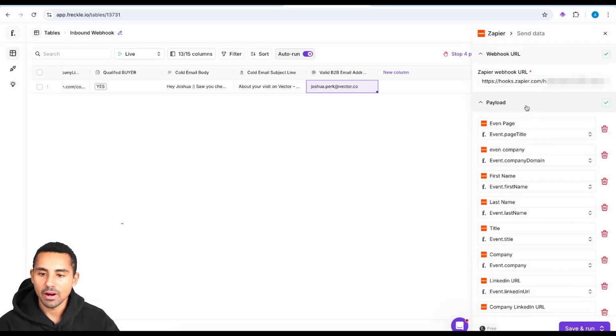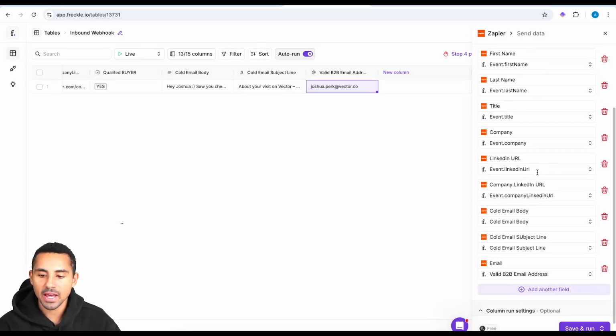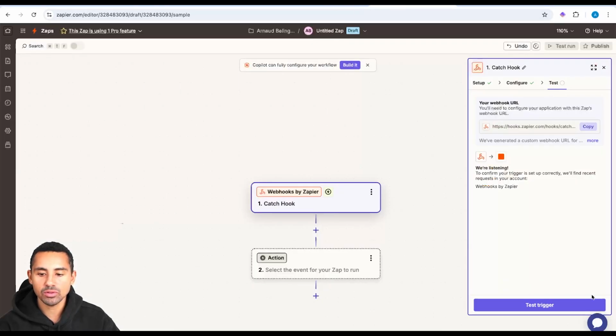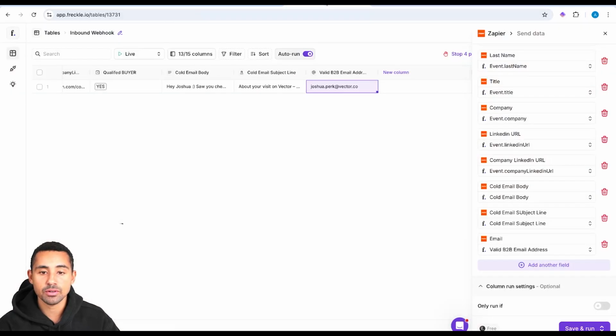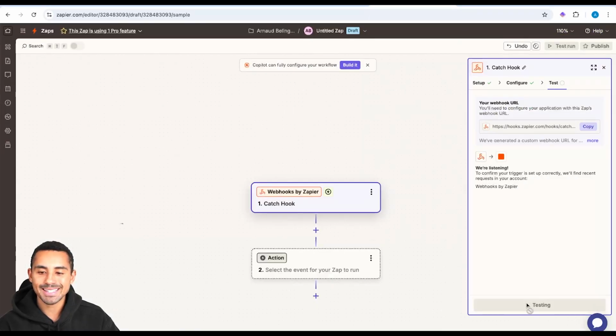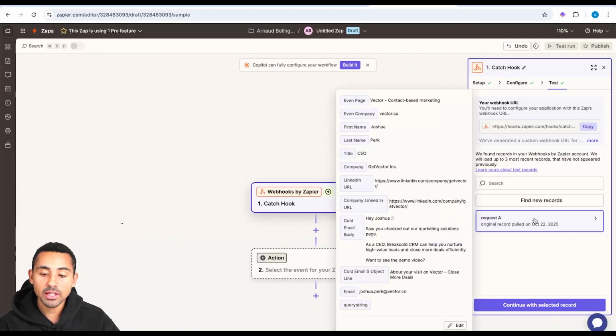All right guys, so as you can see, I've mapped all the data, from the first name to the cold email body, etc. And so what we want to do now is test the trigger and make sure it's functioning well. So you're gonna click on save and run, and you're gonna click on the first row. And from there, you're gonna click on test trigger, it's working. If you click here, you have all the data that we need, right?